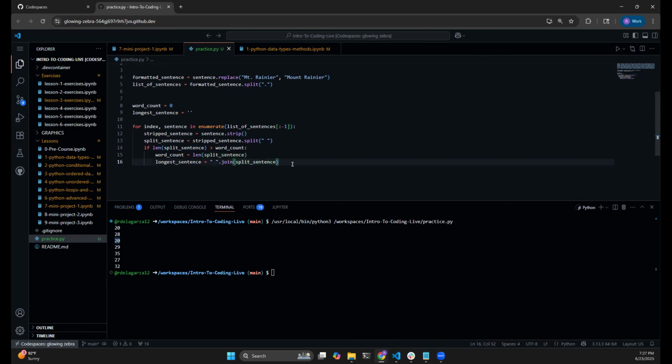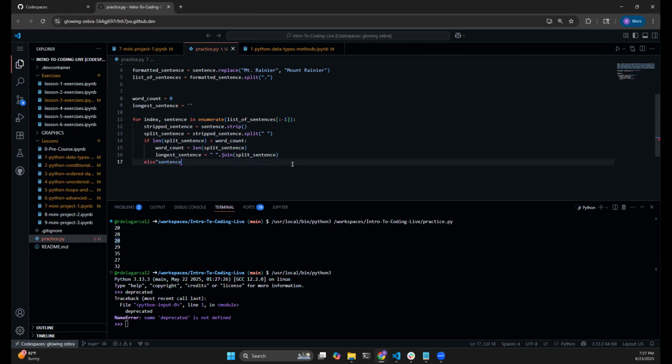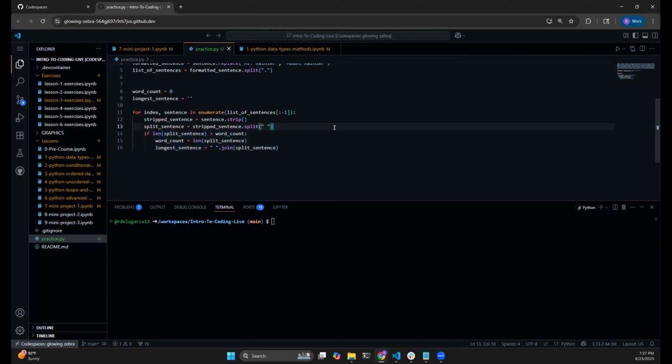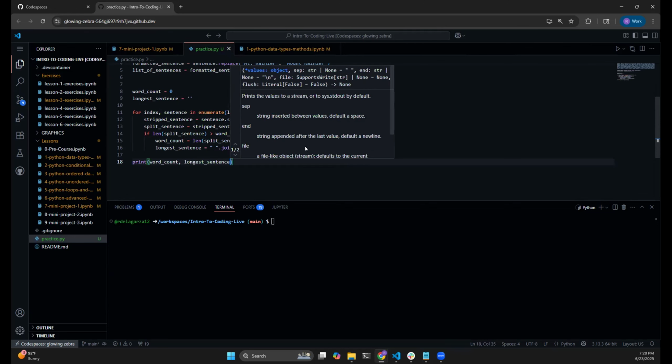Right? So if you wanted to, for good measure, we could say else continue, but it'll be redundant. If there's nothing else that follows here, nothing's going to happen. It won't run this if statement, and there's no other code for it to run, so we don't really have to put continue because it's just redundant. But at the very end, I'm going to print out word count followed by longest sentence.